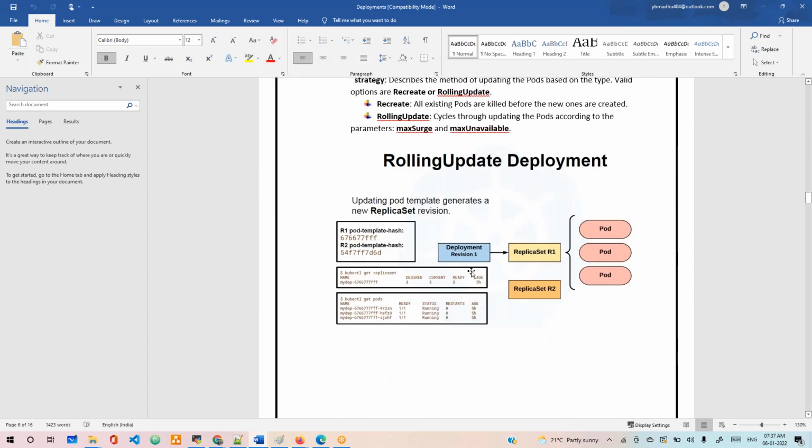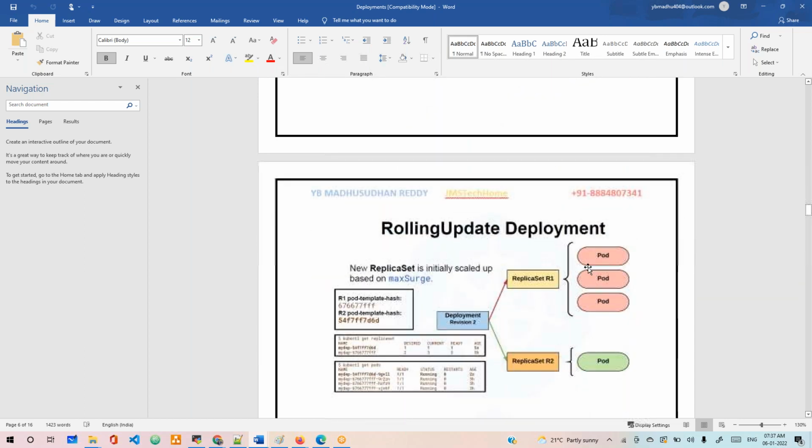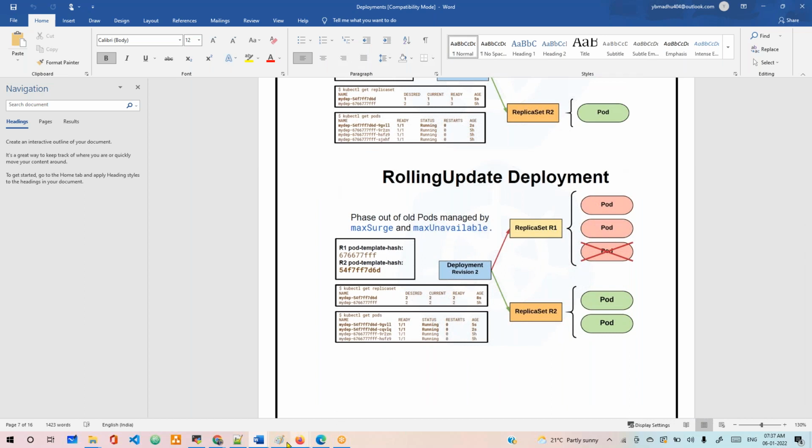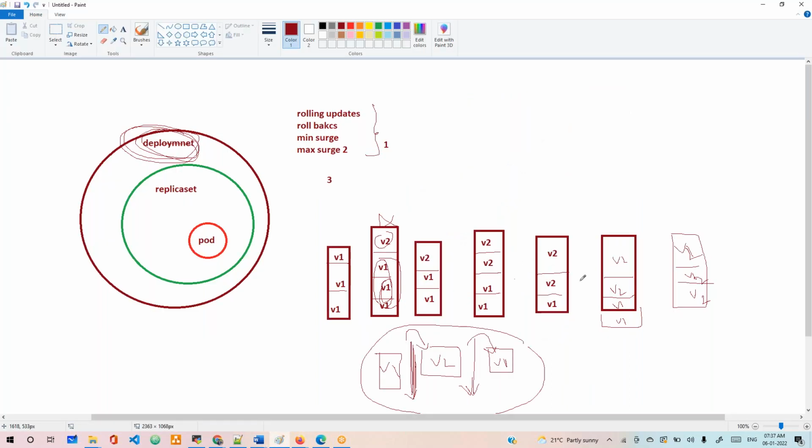Let me show the same example of how it works. Earlier it was version 1, and this is version 2. With version 1, three containers are running. When you do this, one version 2 pod will be created, then a second, and then a third. Again, it's the same diagram which I mentioned here, guys.